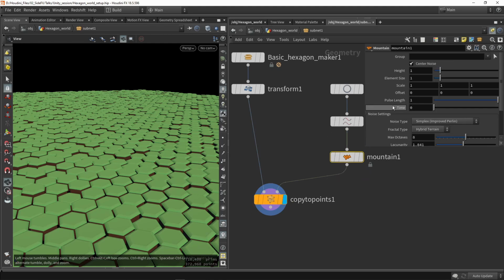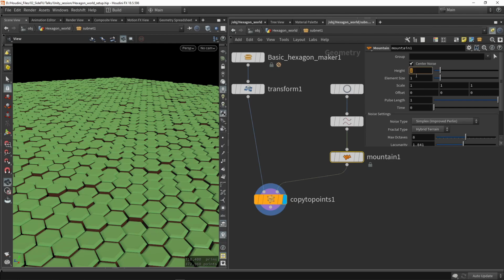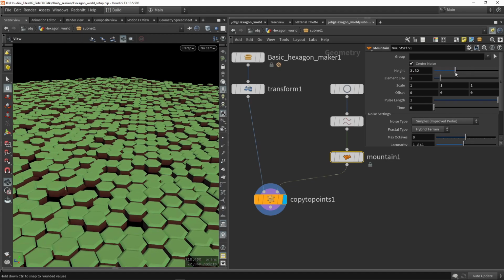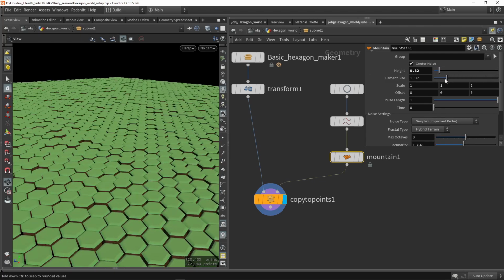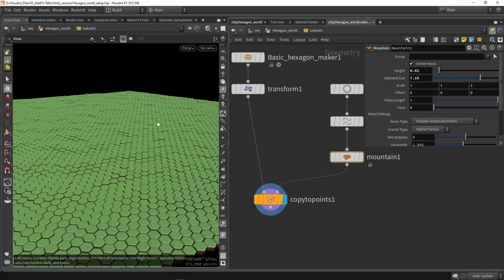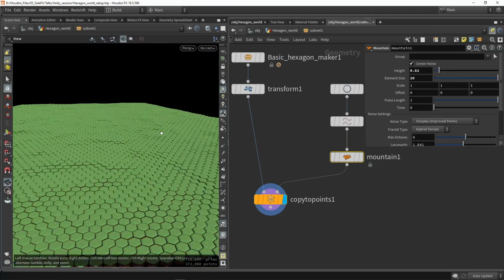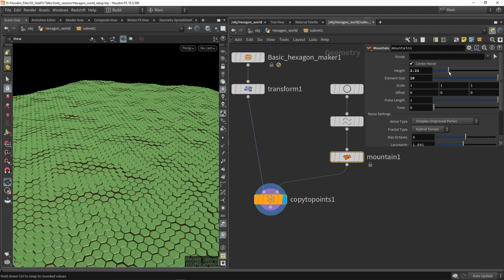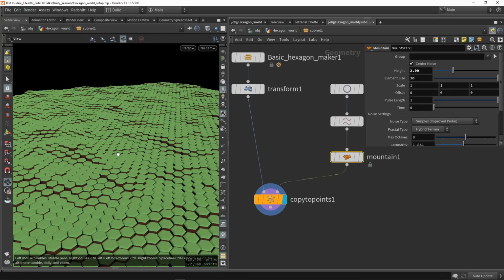So with the mountain node there are some interesting settings. So at the top, we have two interesting settings for the height, so how high this should go. And we have the noise size, which is interesting for making the terrain look a bit more natural if we increase this. So for example, like this. So it's not super noisy.